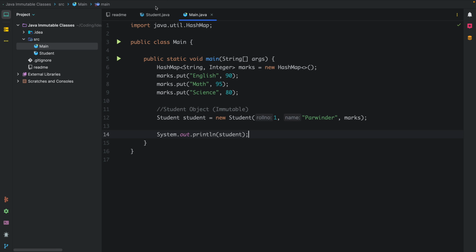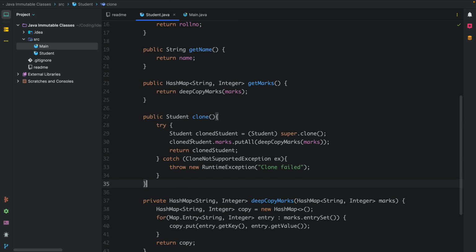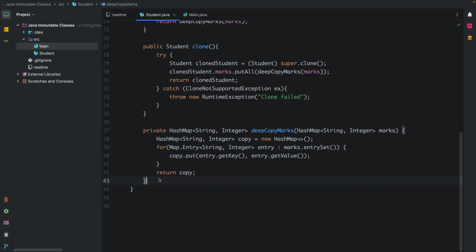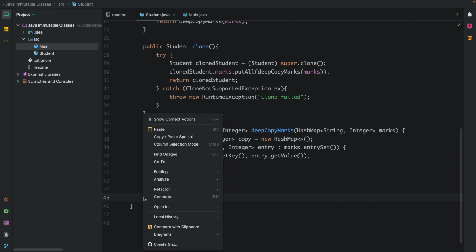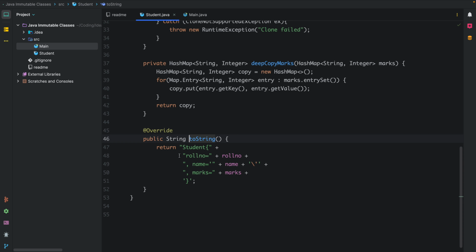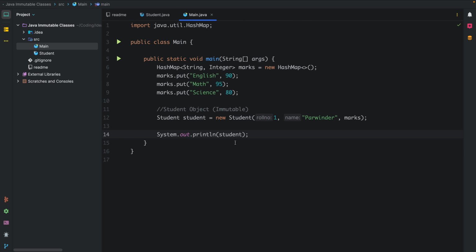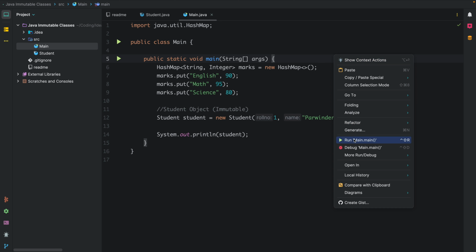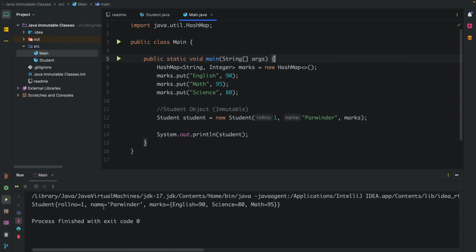And just to print, let me do one thing here. In our Student class, I'm just overriding the toString method so that I can see the values in a formatted way. So I am just printing the student, which will ultimately call the toString method. Run. So name, roll number, marks, right?